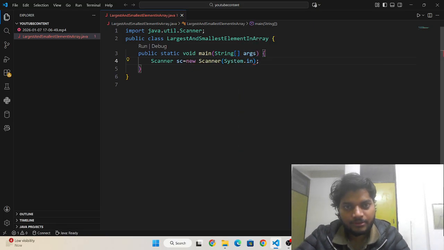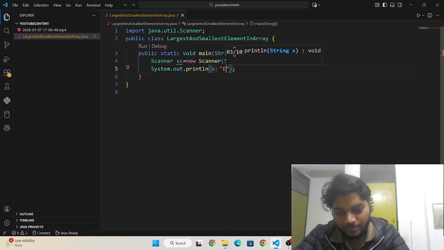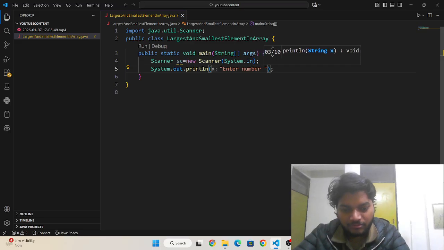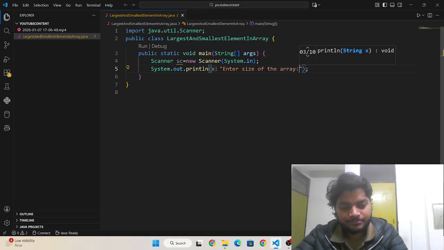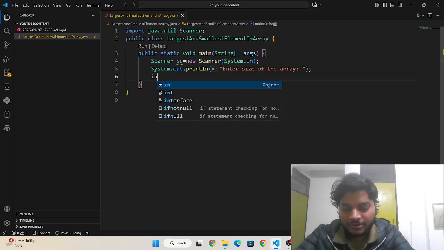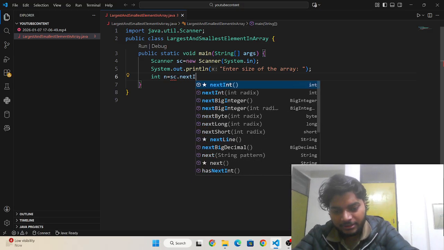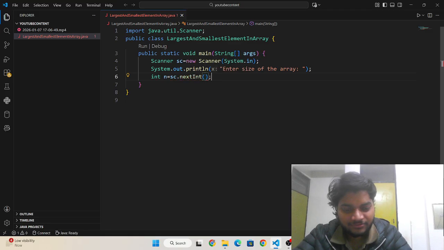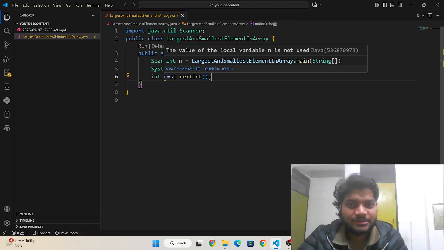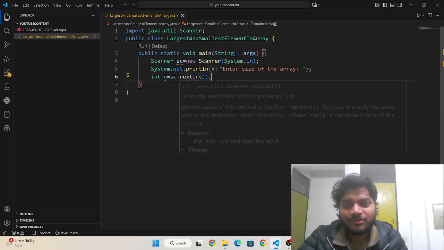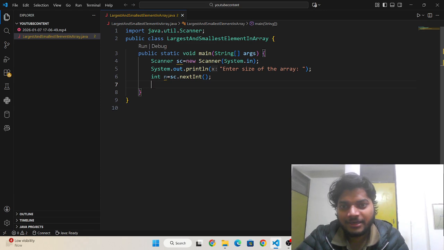System dot in, and then here I need to write a print statement: enter size of the array. Okay, here I need to write int n is equal to sc dot nextInt. sc is the object of the Scanner class, guys, and nextInt is to take an integer value. Okay, this is the data type of user input. And n is the variable where the size of the array is going to be stored.